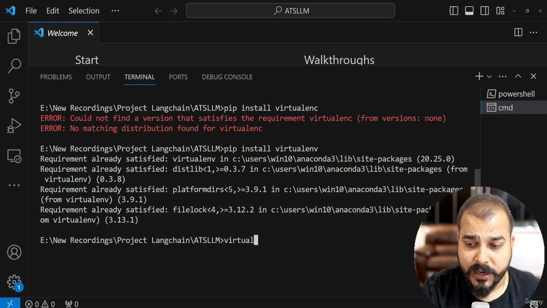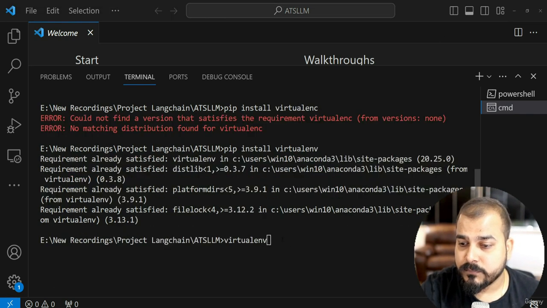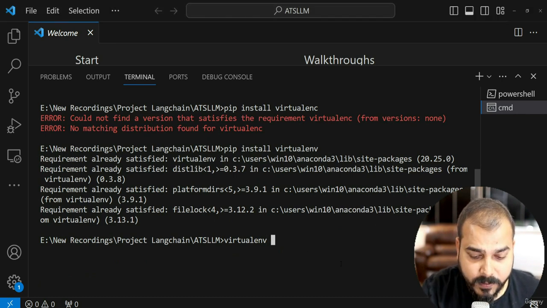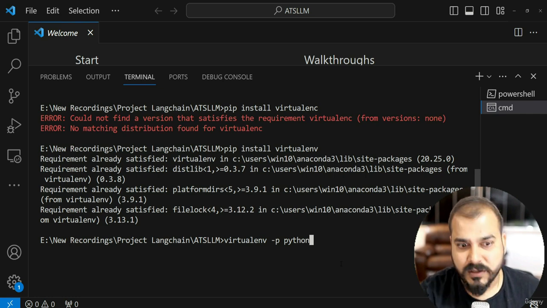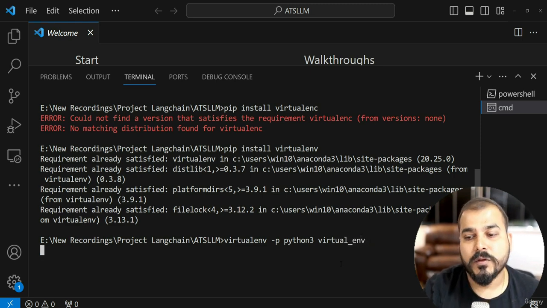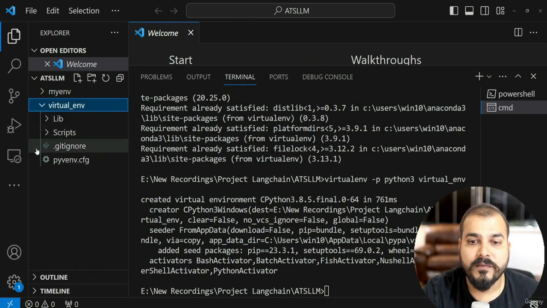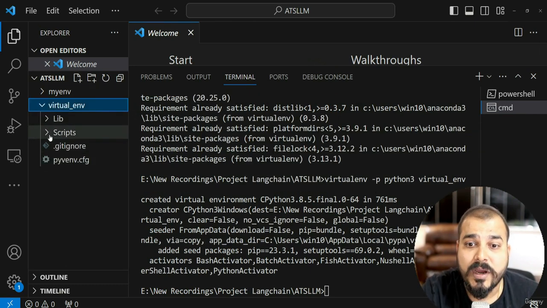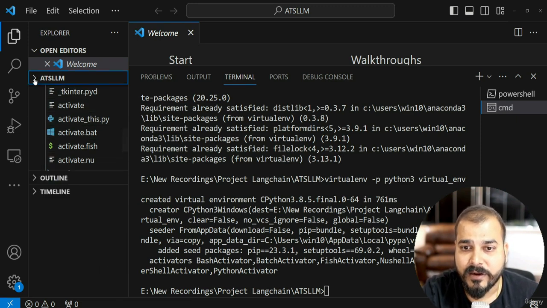So in the terminal, I will go ahead and write virtualenv, and after that, -p, and then I will write python. The Python version, I know that it is somewhere around 3. And this will basically be my virtual environment name, virtual_env. Once I execute it, you'll be able to see that the virtual_env folder is getting created. And inside this you also have a Scripts folder. If you want to activate, the activate file will be there to activate those commands.